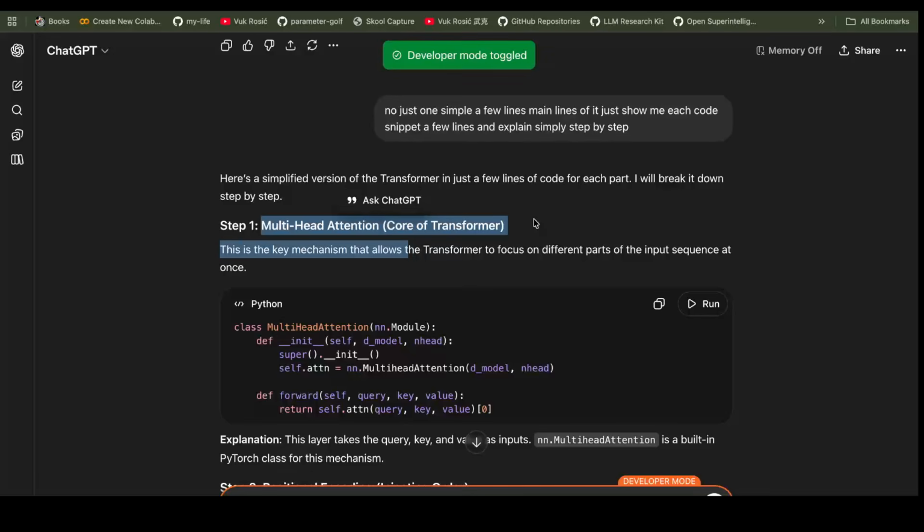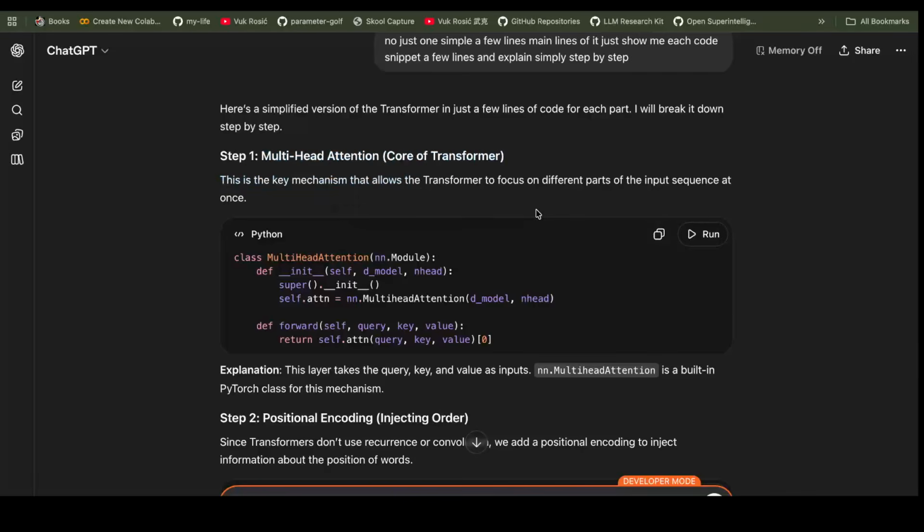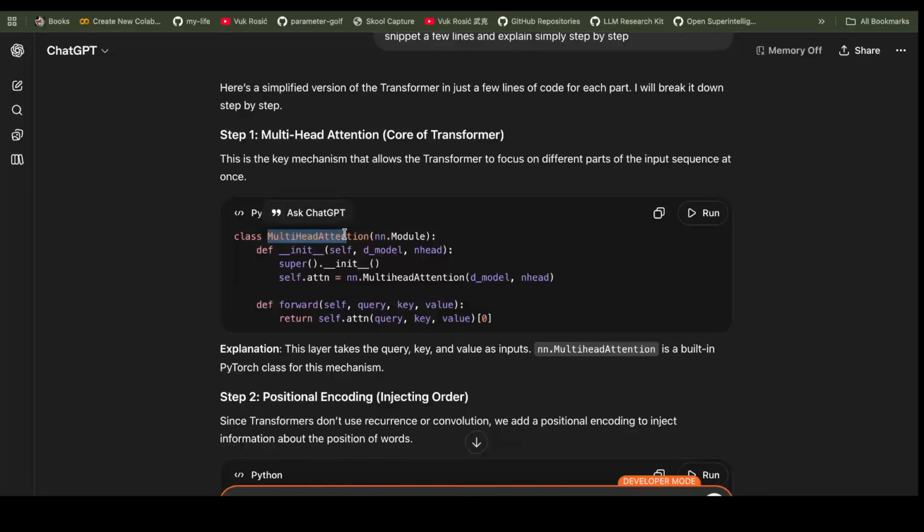Let's do some coding transformer from scratch. So I will assume you know how transformers work or have some basic understanding. So first let's look at multi-head attention.